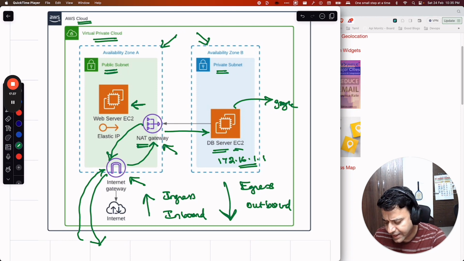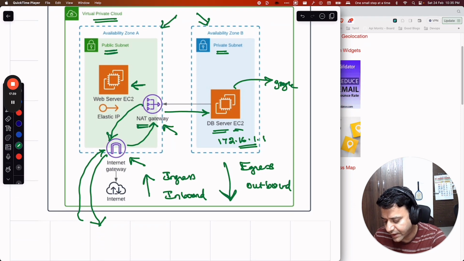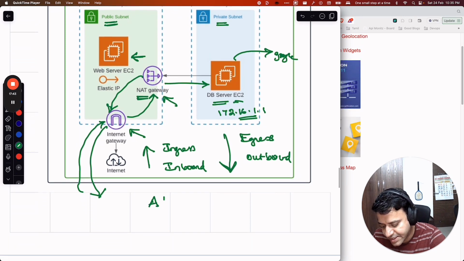So like I'm saying about attaching the internet gateway to the public subnet, and attaching the NAT gateway to the private subnet. What is meant by attaching?